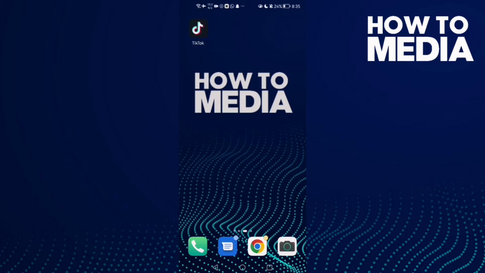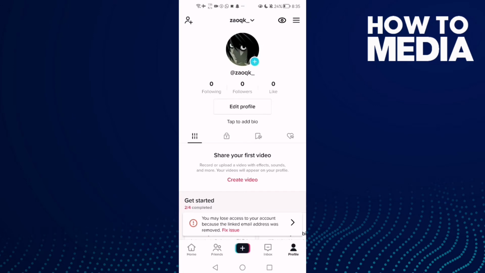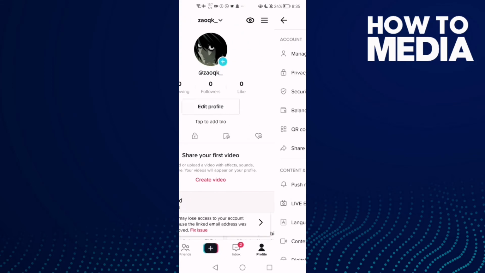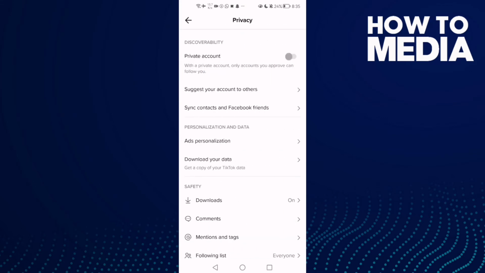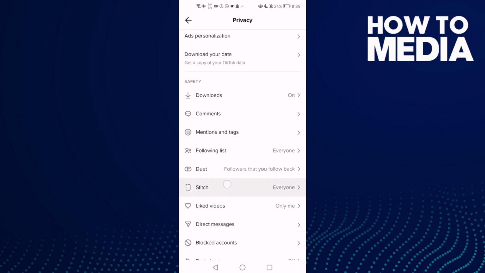First, open TikTok and then click profile, and here in the top corner you will find the three lines. Click on it and then click settings and privacy. Now click privacy and scroll down until you find stitch.